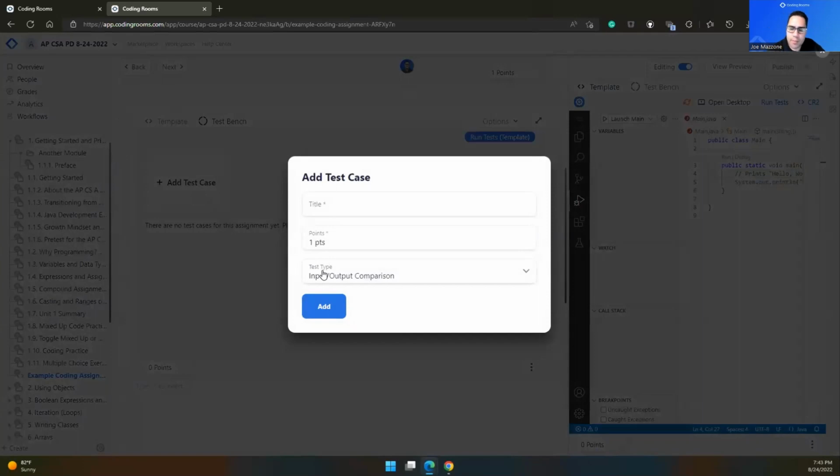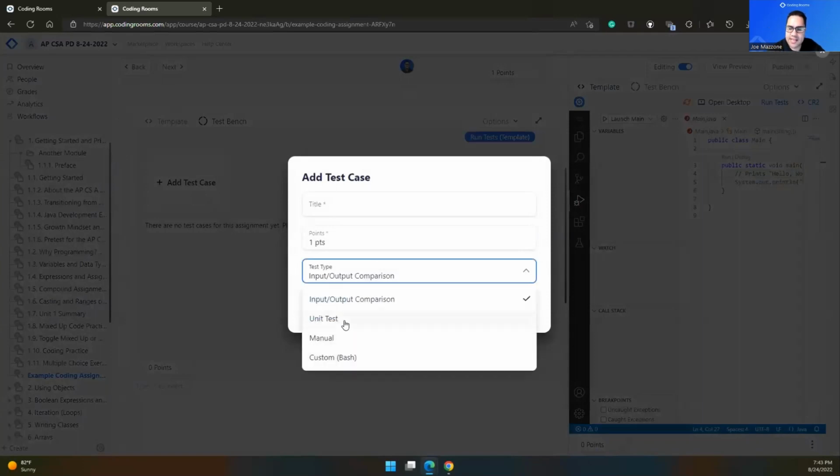We have input-output comparisons, unit tests, and manually graded things. You can allocate a certain amount of points for a manual review, and you can even write custom bash scripts to test your code. So you can do all of those types of things. We've had some webinars, and you can check out YouTube if you want to dig into how to do that auto grading and set up that automated feedback. CS Awesome and a lot of our other templates also have this pre-built for you to take advantage of.